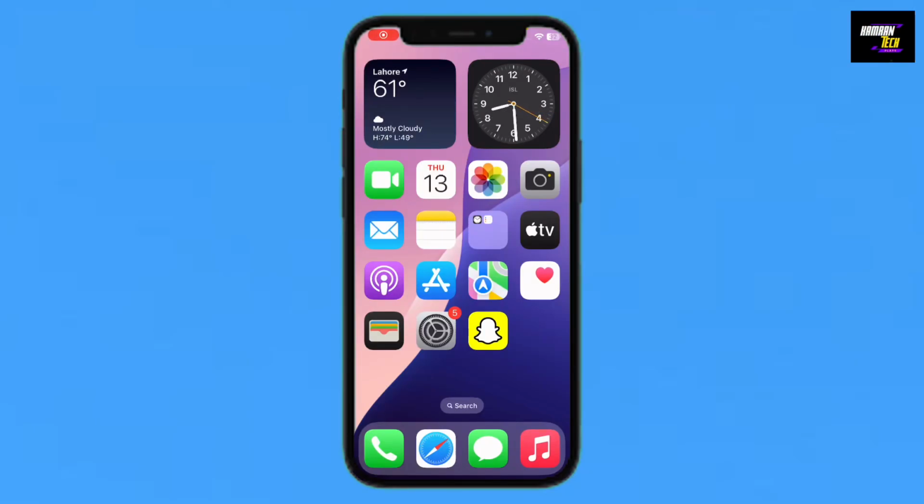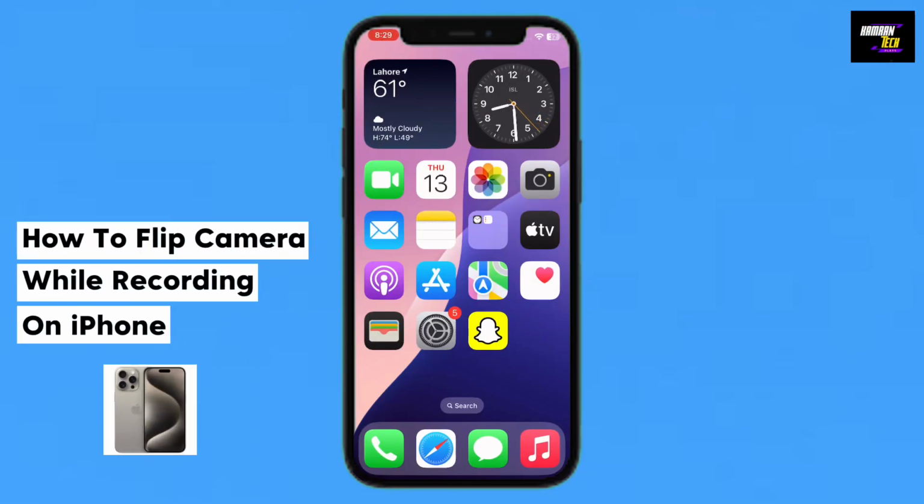Hello everyone, today I'm going to show you how to flip camera while recording on iPhone in 2025.